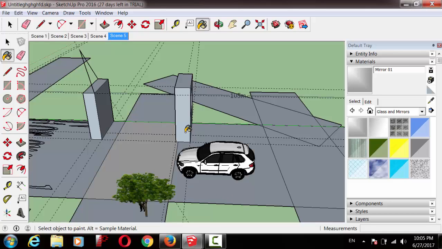Also, you can use this one for 3D text, but this one you can see, for example, this is the road. You can write in here, for example, slow down 13 kilometer. You can see.